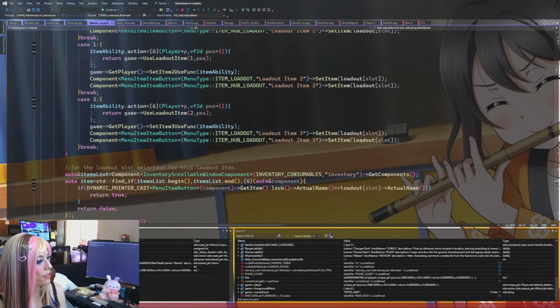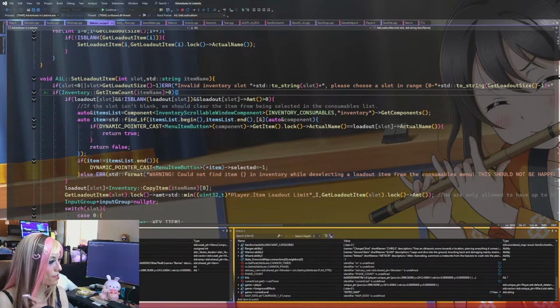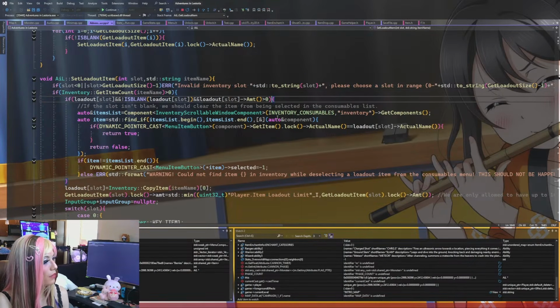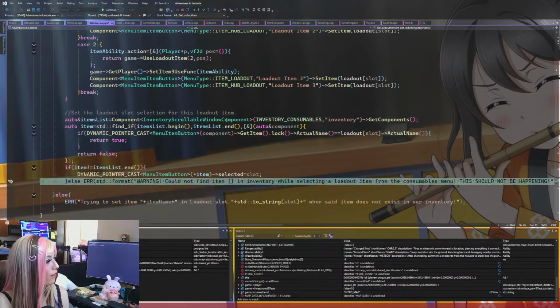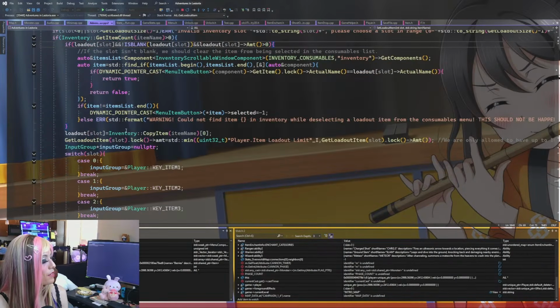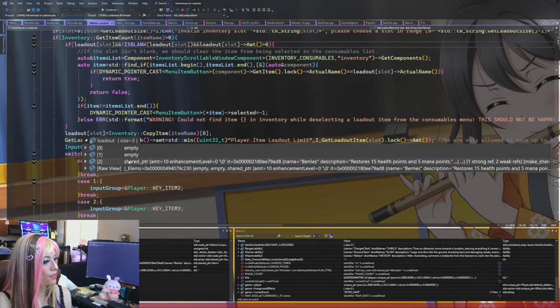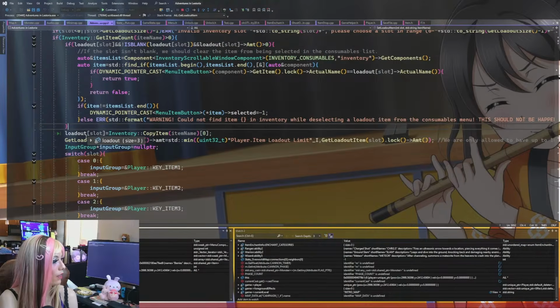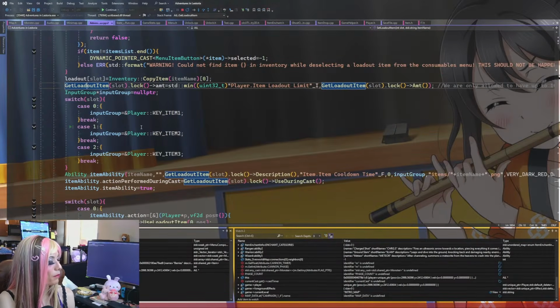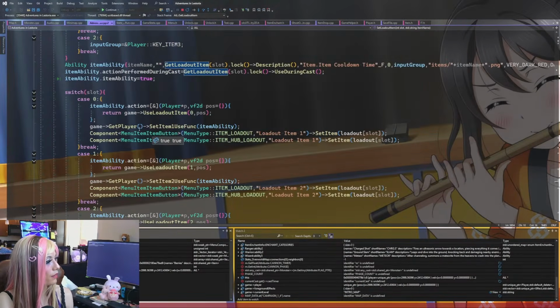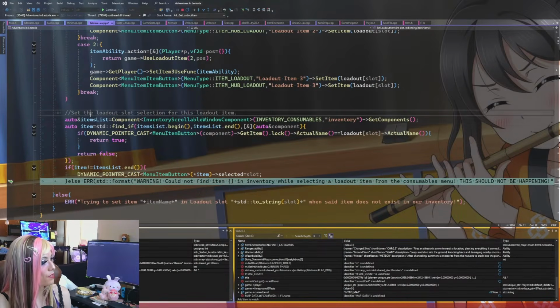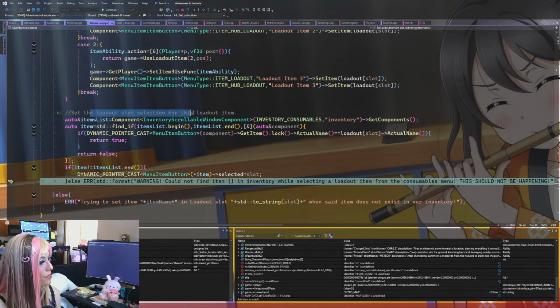Well, actually, it did go in here. Apparently I do have berries, because this condition checked out. So, something here didn't work out? Let me see. Where does this end? Right here. Okay. So, loadout slots. In slot 2, we have berries. We actually have 10 berries in there, so that is correct. That is what it's supposed to do. Get loadout item. Okay. And then what? Sets the loadout slot selection for this loadout item.